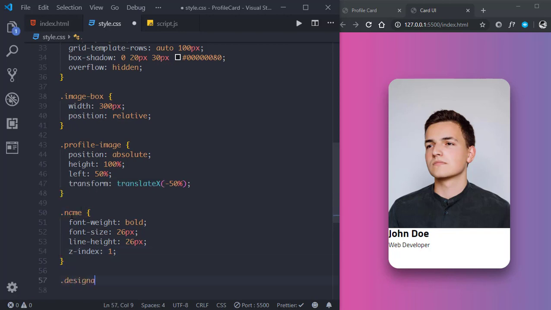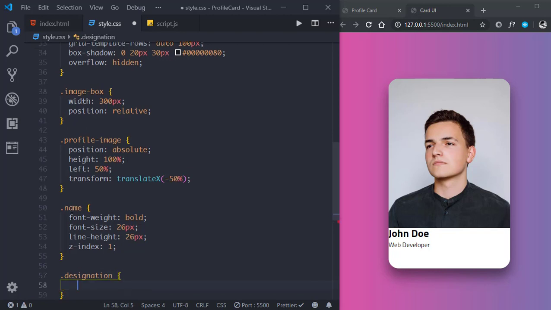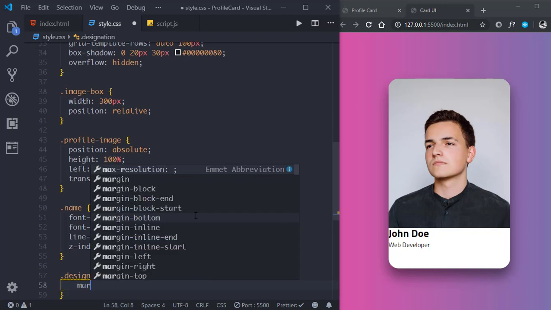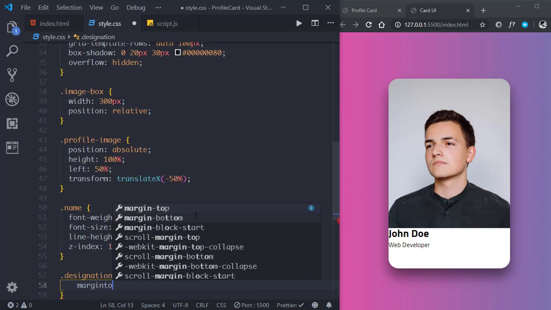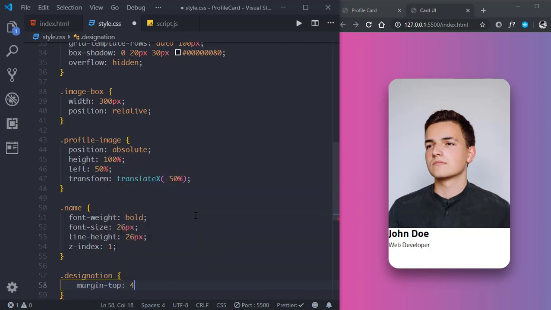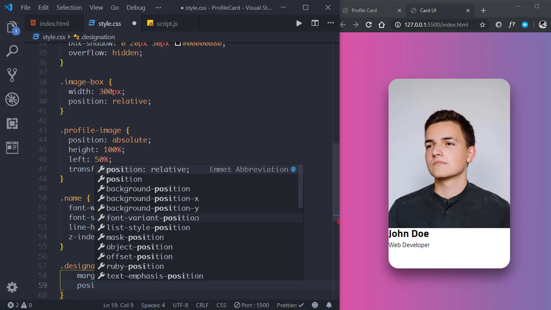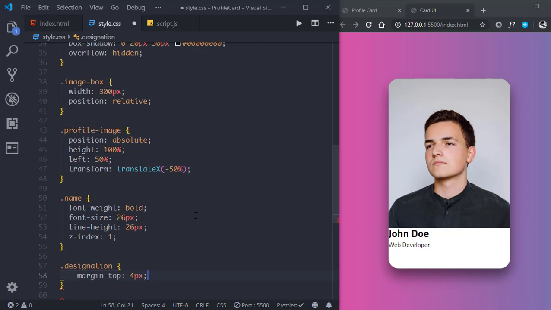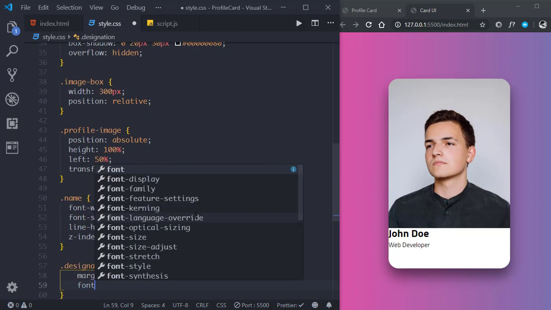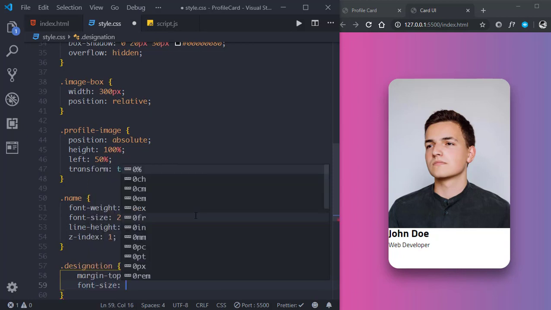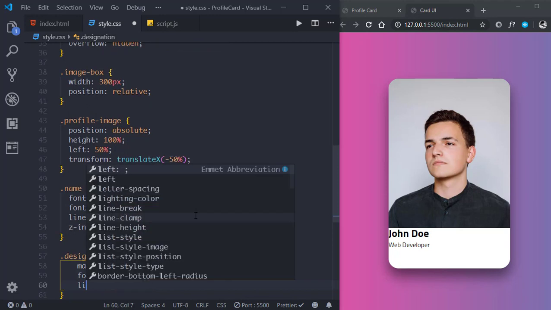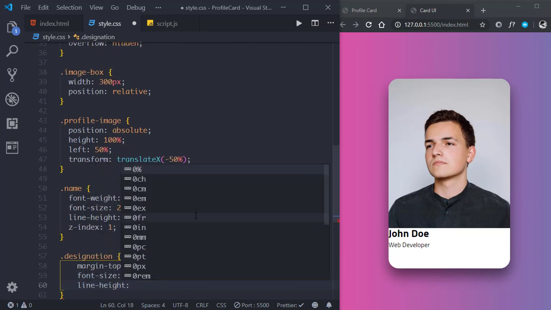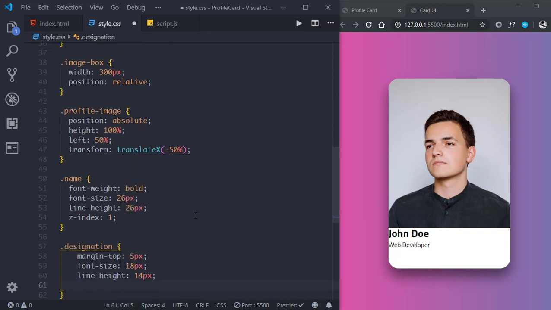Dot designation, and give it a margin top of, no, not 4 pixels, actually 5 pixels, then font size will be 18 pixels, line height will be 14 pixels, and z index will be same, z index will be 1.